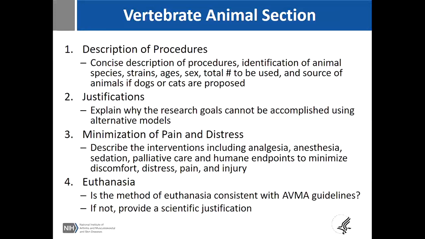This section is used by reviewers to determine whether animal welfare has been considered and is scientifically justified. We're looking for a description of procedures: what animals you're going to use, the number you're going to be using, the source, the justification for why you needed to use this model, what you're going to be doing to minimize pain and distress, and a discussion of euthanasia. What we're not looking for here is the inclusion of your power analysis that you used to determine the number of mice. Remember, that's an important part of the research strategy that's evaluated as part of the experimental plan. So it's not appropriate to include that in here, and it's not appropriate to use this section as a way to get around the page limits of the research strategy, which we know is tempting.